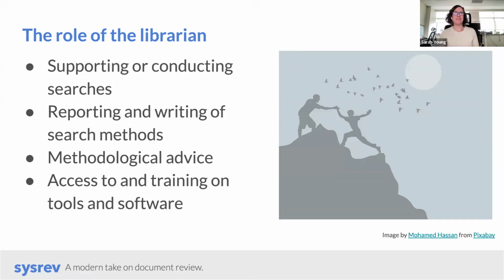We are often asked for advice about screening, software for screening, and data extraction, and how to go about that process. And then sometimes we're in a position also to offer access and even training on tools and software that can be used in systematic review.